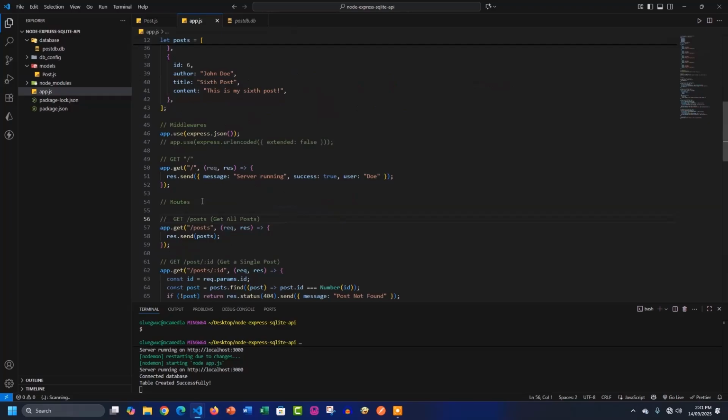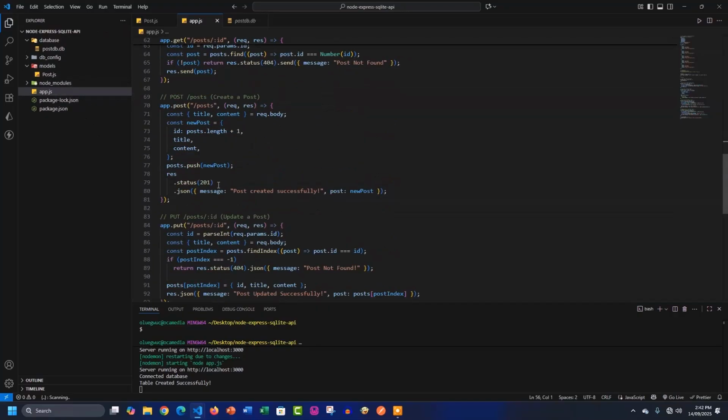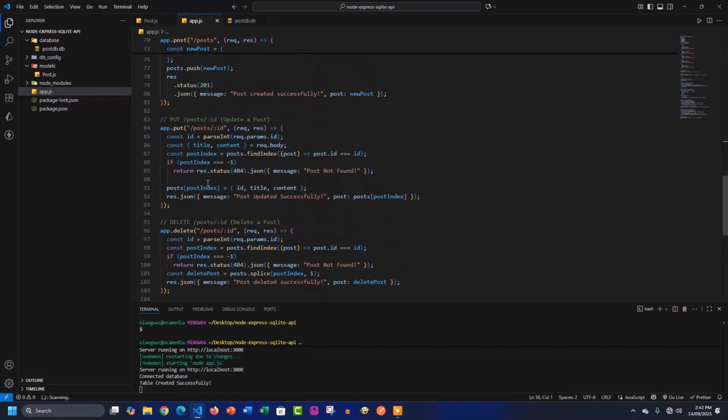In the next session, we're going to learn how to restructure our app, especially this app.js, so that it can be able to use the routes and also organize it in order. Stay tuned as we continue in the next session.